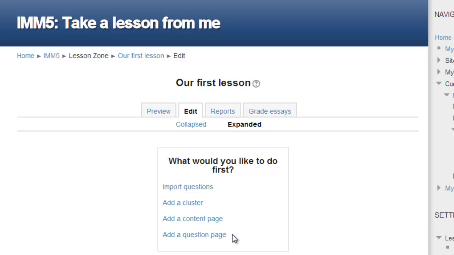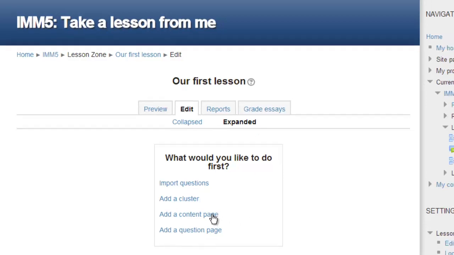The Preview tab allows us to give our lesson a try. The Reports tab is how we assess how well our students have done on the lesson. The Grade Essays tab is not useful unless you've embedded essay questions in your lesson. If you have, you would go to this tab to manually grade them. In this simple example, we'll start by adding a content page.